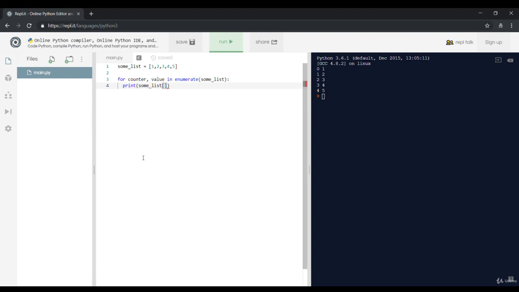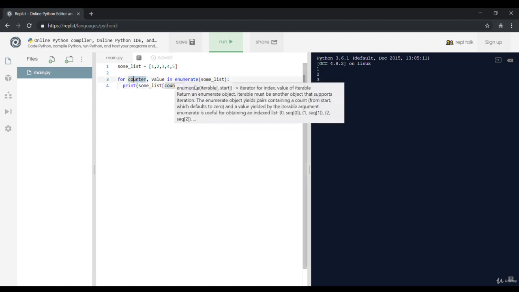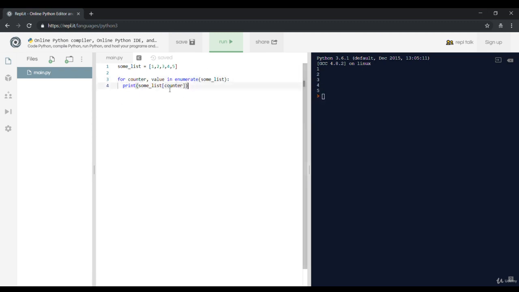we'll say counter. Okay, let's start off with that. So now it's the same thing, but we're using the counter. So 0, 1, 2, 3, 4, if that makes sense. If you can follow this, it's starting at 0, so counter's at 0. The first time it goes through, it's going to print some list in the 0. Then we're going to go to 1, and it's going to print some list in the 1. It's going to keep on going through.